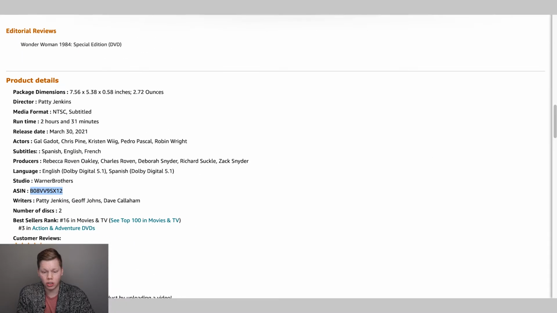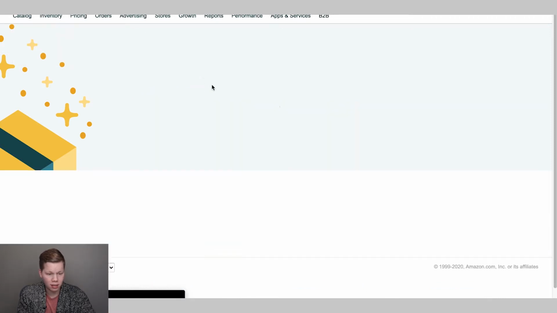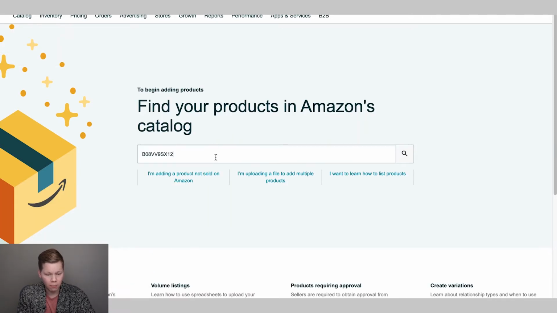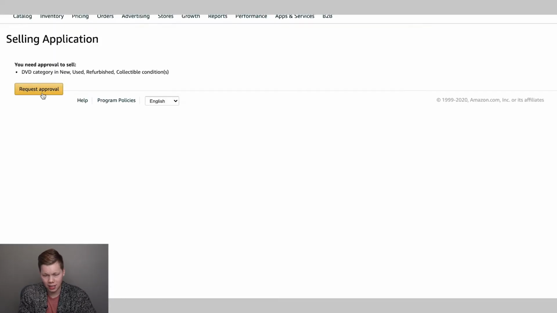And what you're going to do is you're going to go over to your Amazon selling account. All I did is I just went to catalog, add products, and then it takes you to this page. You're just going to paste this ASIN right in there. And boom, it brings up Wonder Woman, and you go over here, you click apply to sell. So I chose DVDs because we are not approved for DVDs. We've never sold DVDs. So it's going to actually take us through the process of getting approved for it.